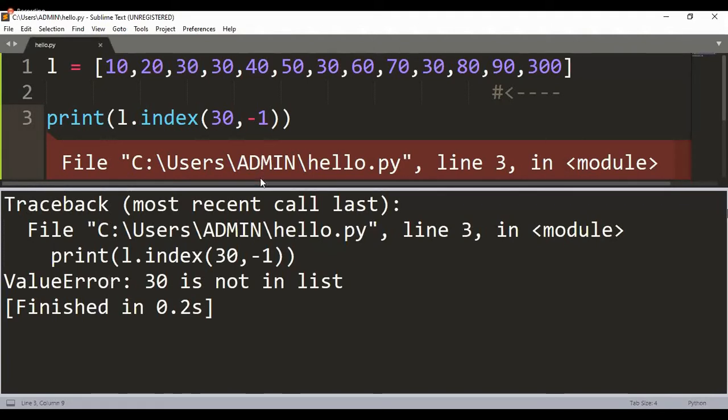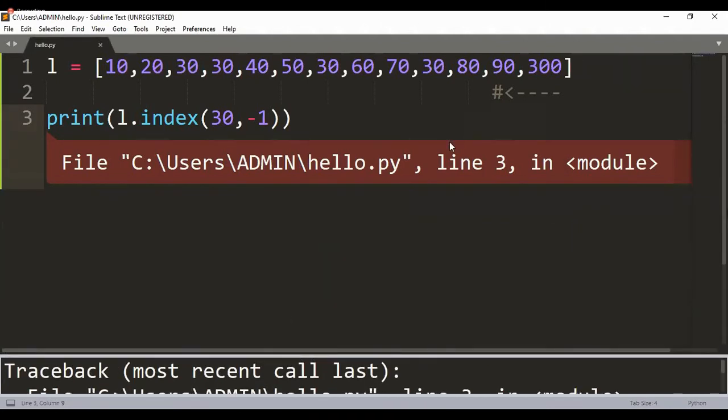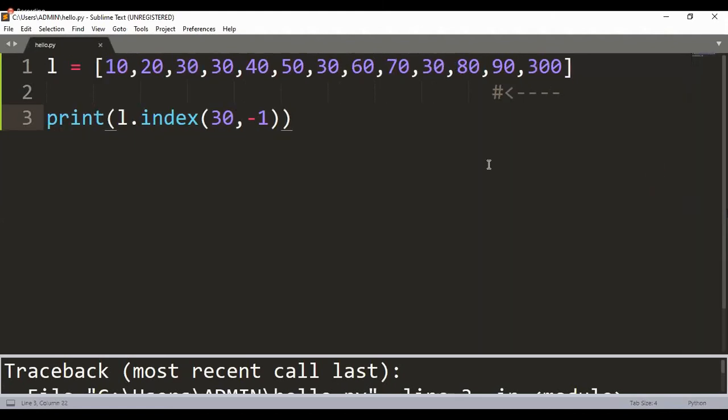You might say, sir, what is wrong with Python, sir? There are so many 30s present in my list. Please understand that is because you misinterpreted. You misinterpreted that if you give the negative index here, that it is going to all go in the reverse direction like this. It is never going to happen.